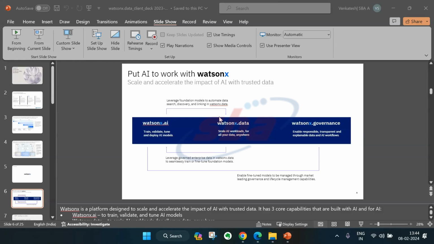Hi, watsonx.data is a core component of IBM's watsonx platform, and watsonx is an enterprise-ready AI and data platform which is designed to multiply the impact of artificial intelligence across your enterprise business processes.